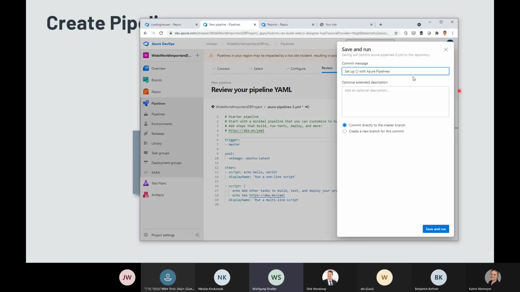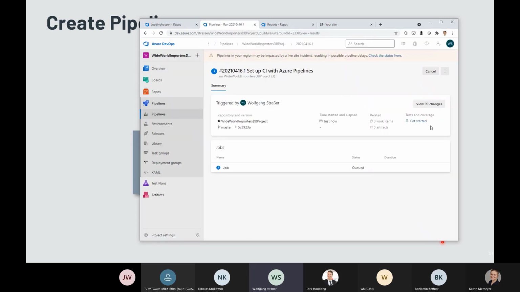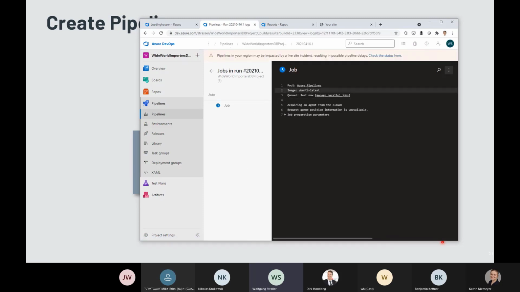Now just hit save and run. That one doesn't really do magic, it just outputs, but I want to show you the steps and the process behind it. The job itself is now waiting for a new agent.